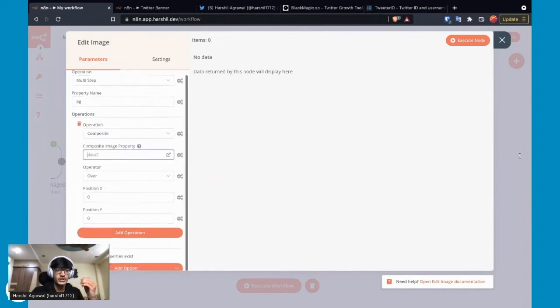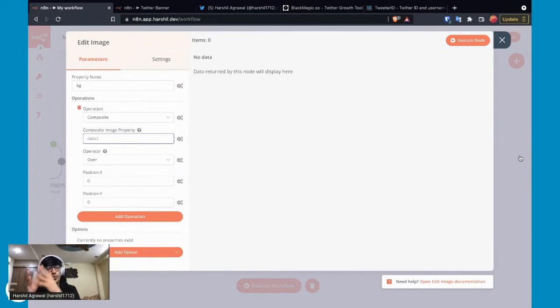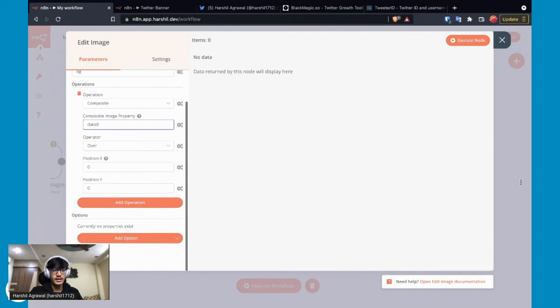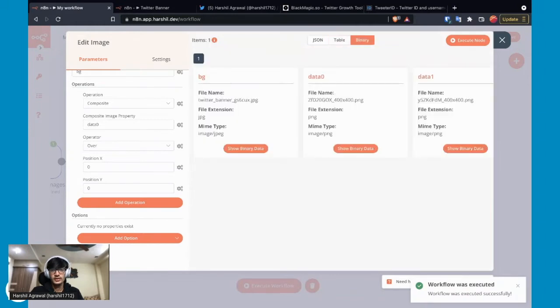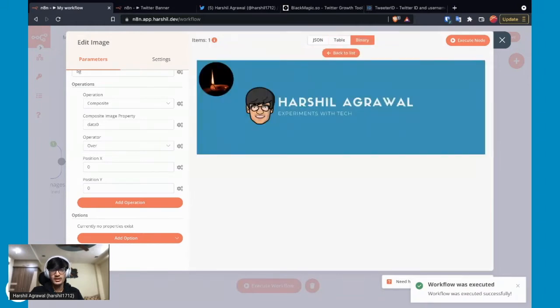This is why we selected multi-step. You see now we have the option to specify an individual property of the binary file. So let's say we want to do data 0, which is referencing the first avatar, over the x and y. Let's just let it be 0 0. We can play around with it, see how it does, and then change it. Execute the node, and let's see what it does.